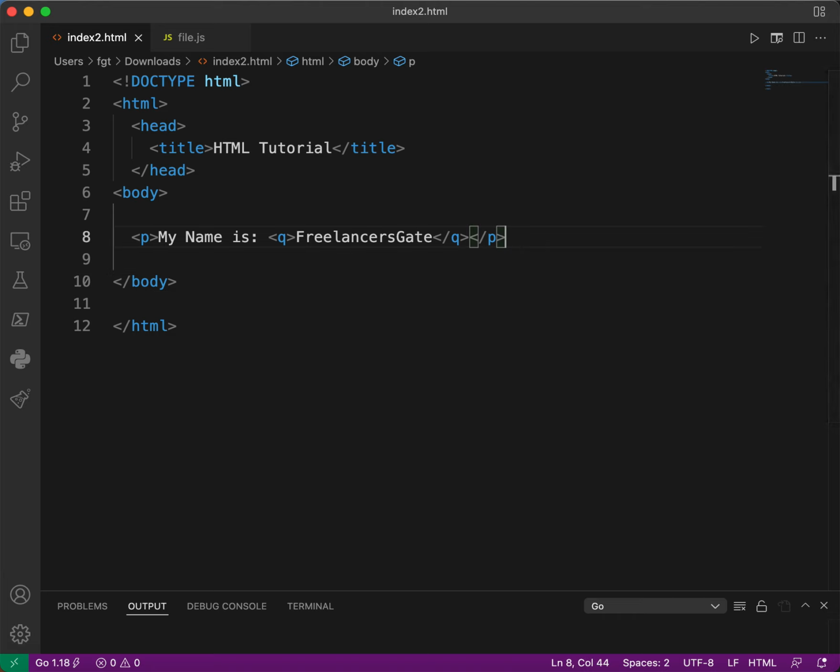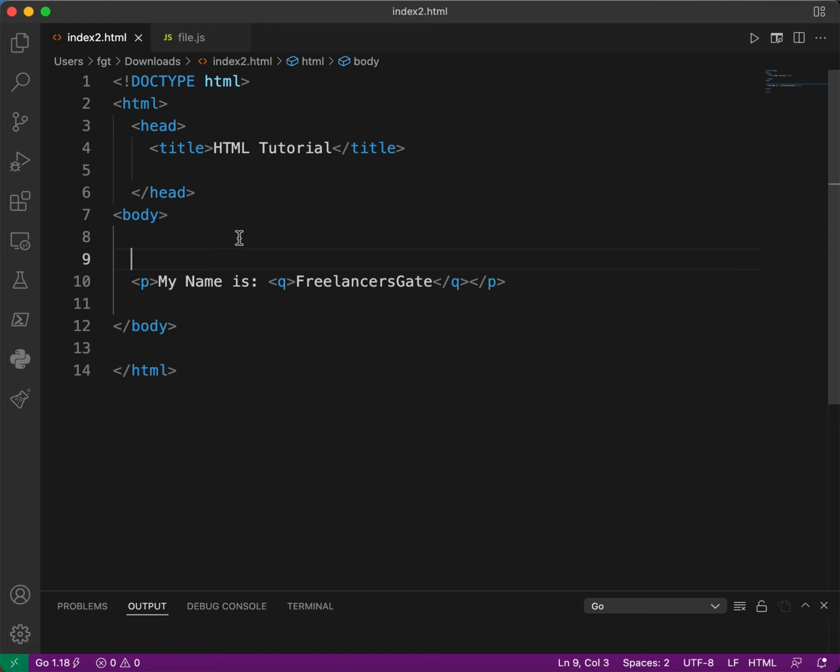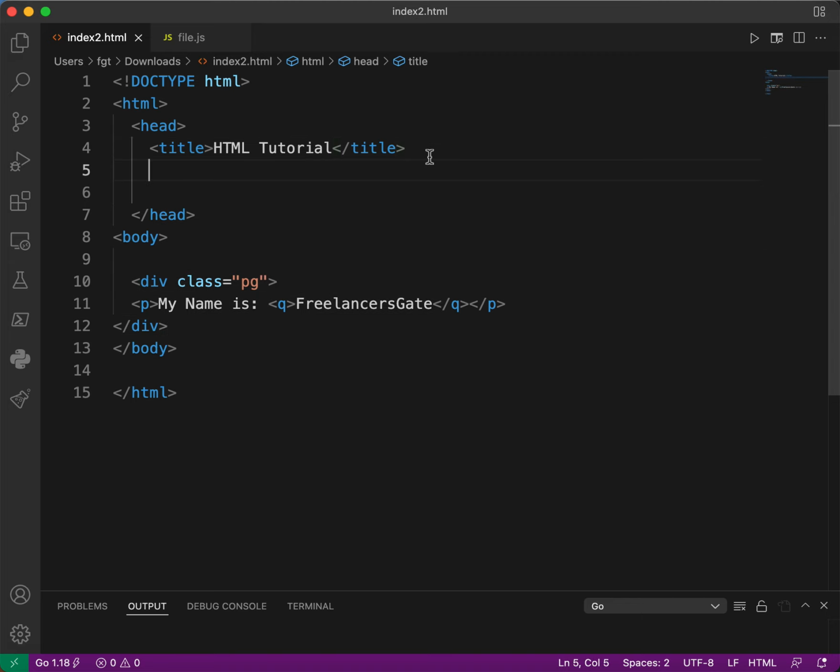Also, there is the class attribute. Let's say for example for P we can leave here a class. Or not class, let's put this inside a div. Let's say div, and here class, let's just say PG. Okay, just like this, and then we can go here inside style, like the style tag. Remember we saw a little about the style tag.